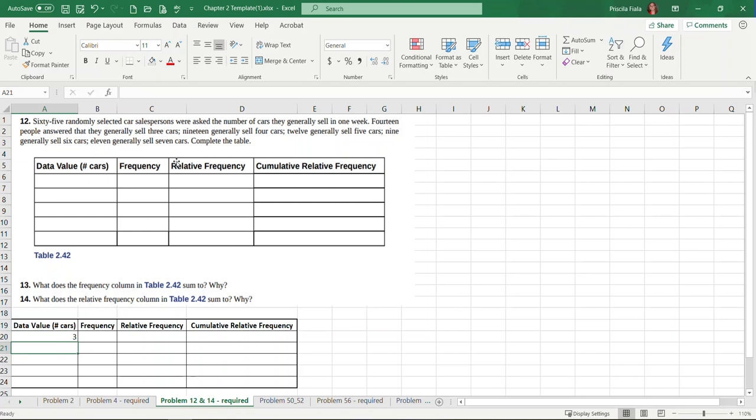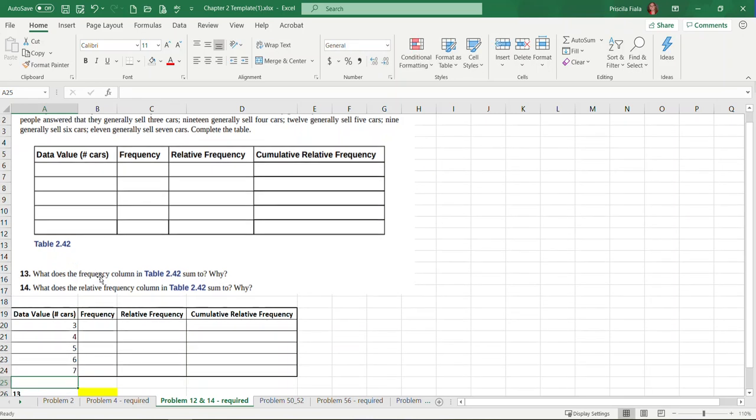Let's start with this column. 19, they sell 4. 12 generally sell 5. 9 generally sell 6. And 11 generally sell 7. Let's not make an assumption that the values go right after each other. So make sure you always read the problem completely.